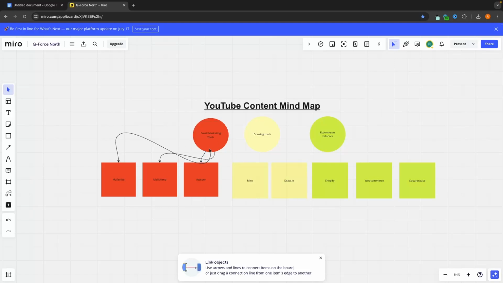And we can now see the email marketing tools are connected. Let's do the same with drawing tools. So Miro and draw.io, we connect there. And then we can connect these as well.